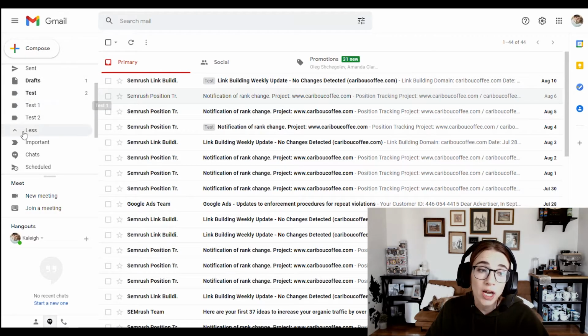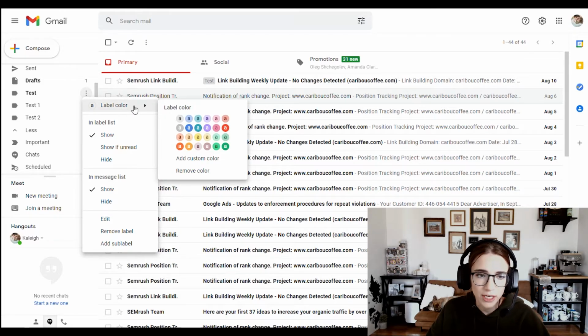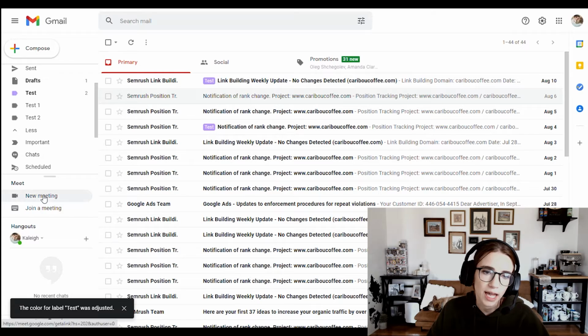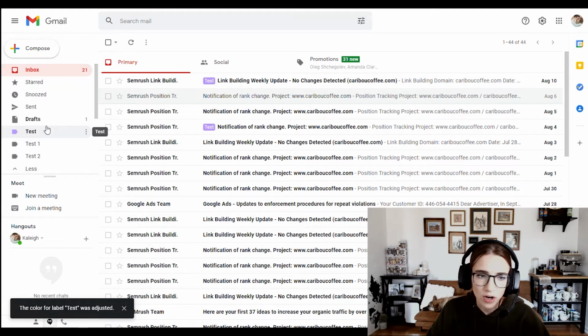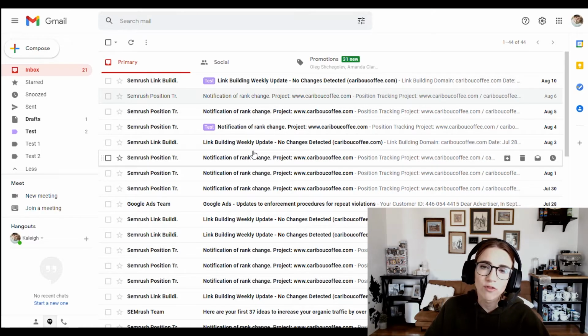Now, they're going to automatically show up with no colors, but you can choose to change the color by clicking on the three dots next to the one that you would like to change, and then you click label color and then choose which color you would like. Now, if you see, I already had 2 emails that I grouped in test, and they showed up colored in my inbox. I think this is super helpful to keep everything organized, and I use it a lot.